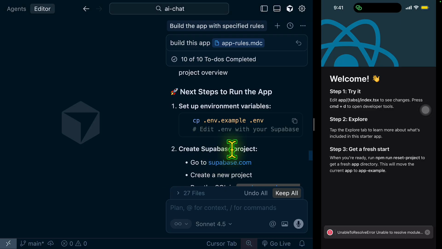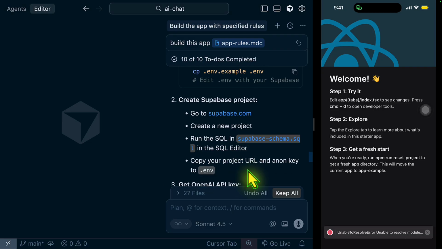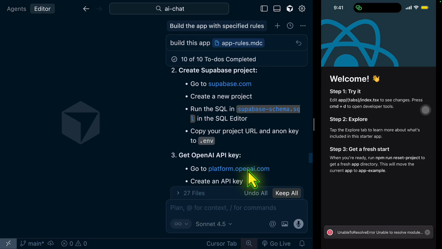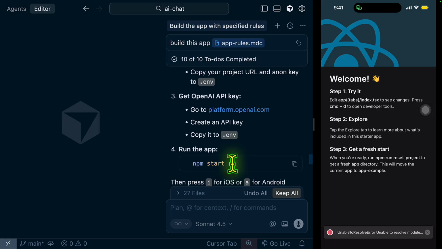So the first step is we need to create a Supabase project. We need to create a new project, and we need to run the SQL, which is the Supabase schema, in the SQL editor, and then copy the project URL and the key. That is the first step for the Supabase integration. And also go to platform.openai.com to get the keys.